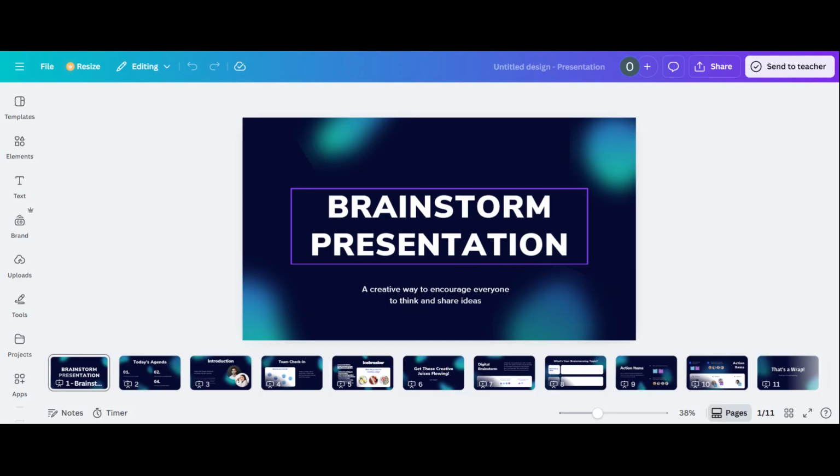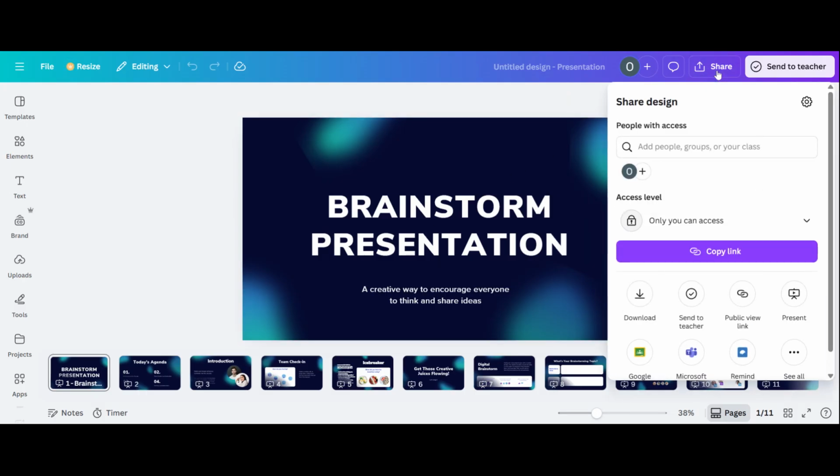Now move your cursor to the top right corner of the screen and click on the Share button. This opens Canva's sharing and presentation options. From here, you'll see several different ways to present or share your design.